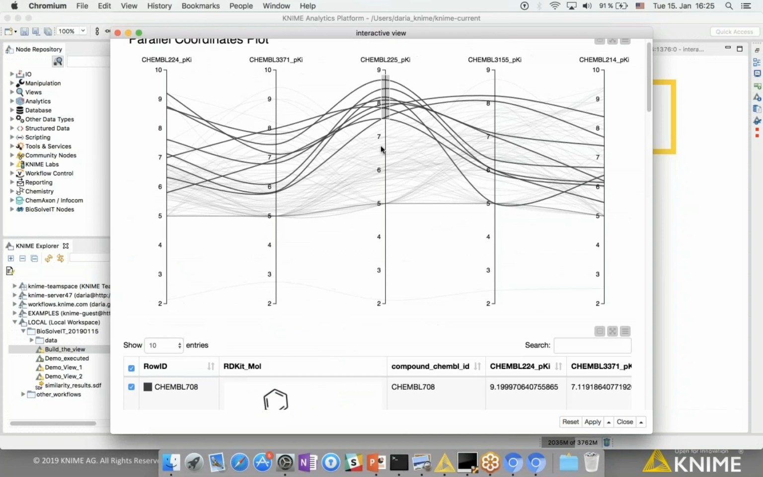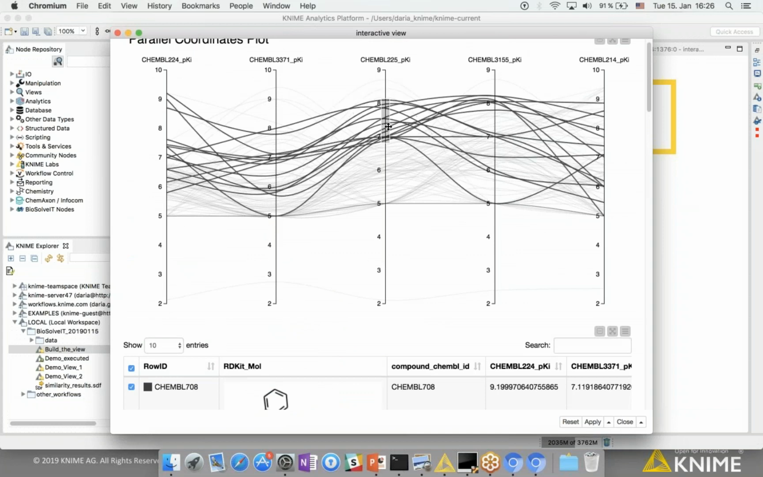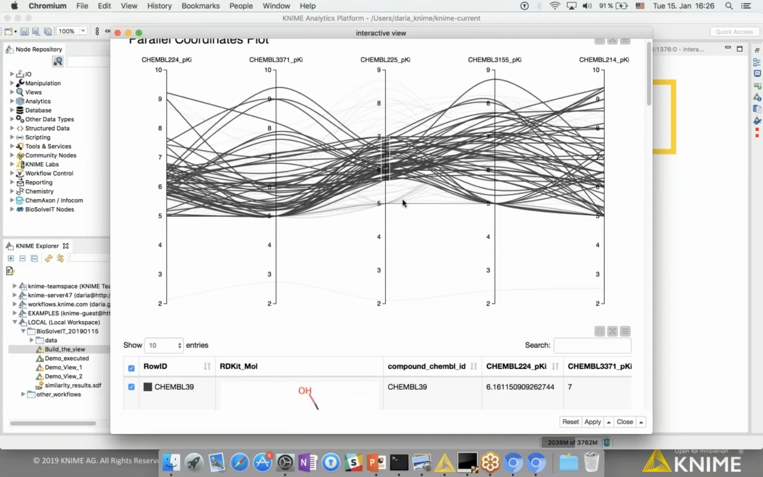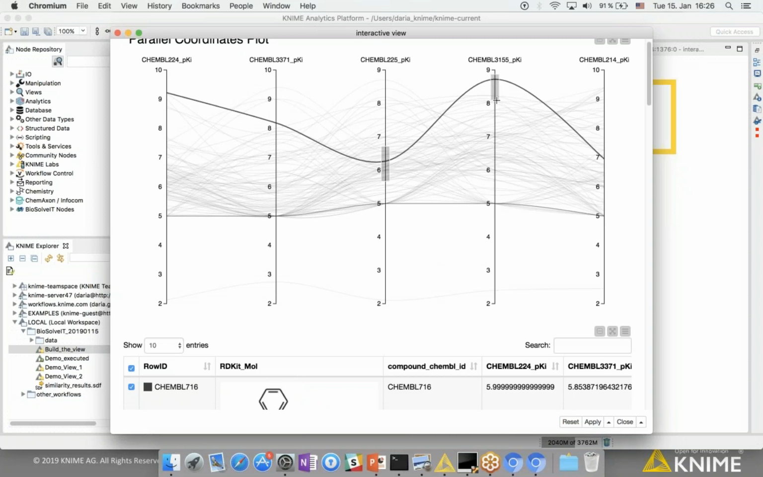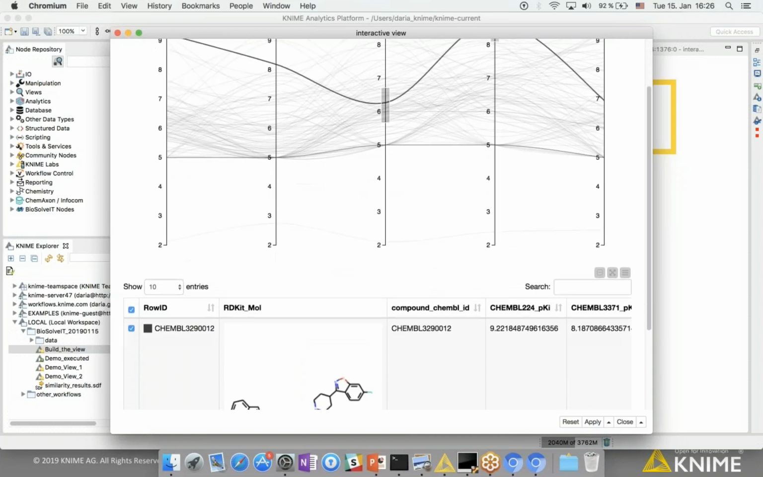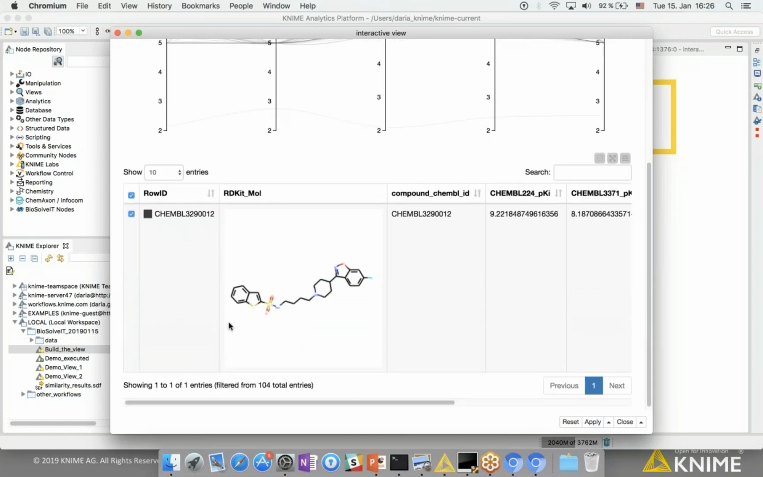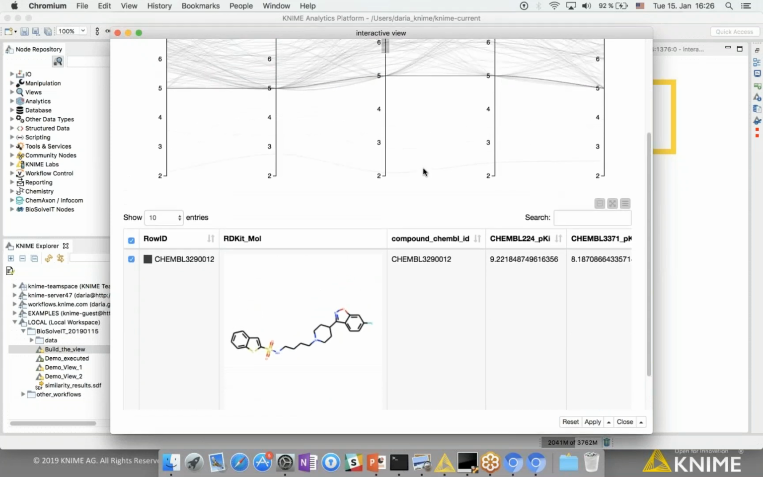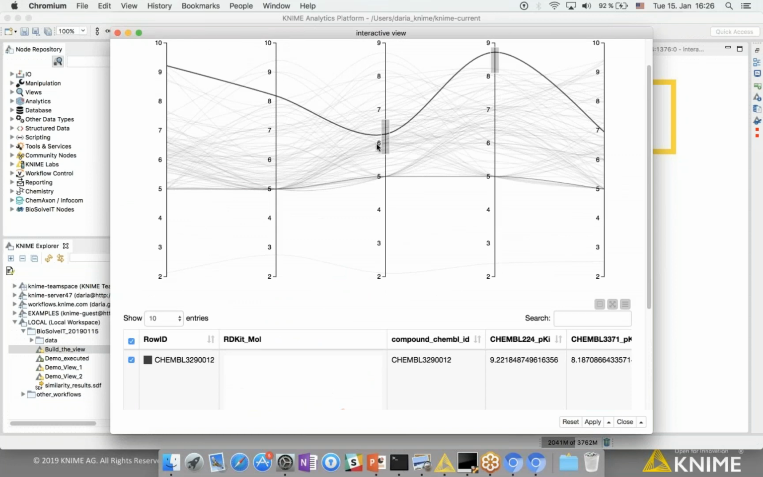And this can be very powerful. I mean, you can move and drag your slider, and only those molecules that fit, for example, the properties that you selected will show up here. So only those rows. So for example, now it's only one molecule that fits this particular criteria. And so on.